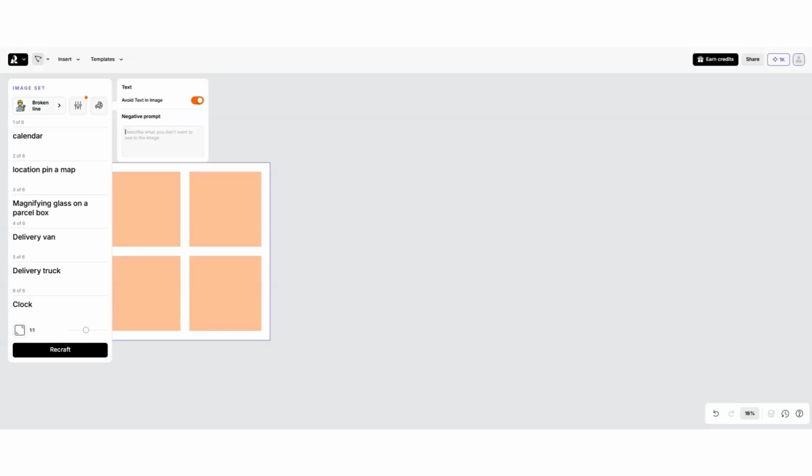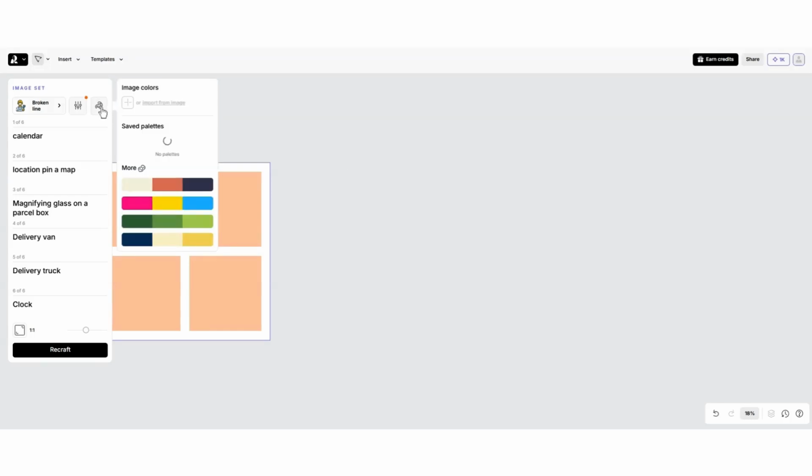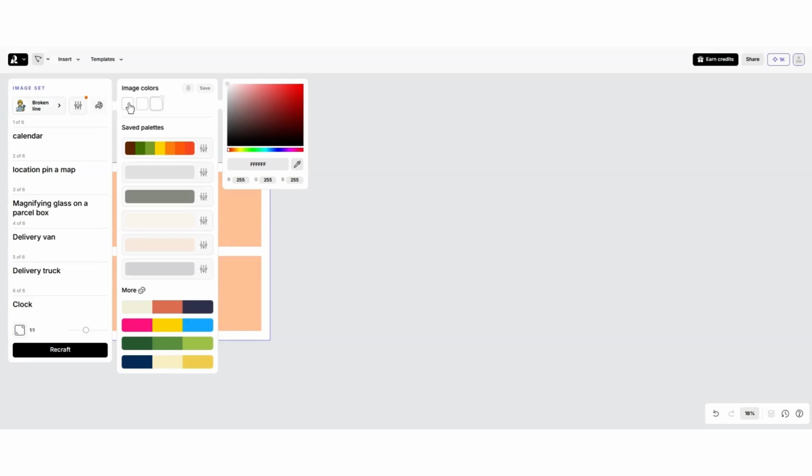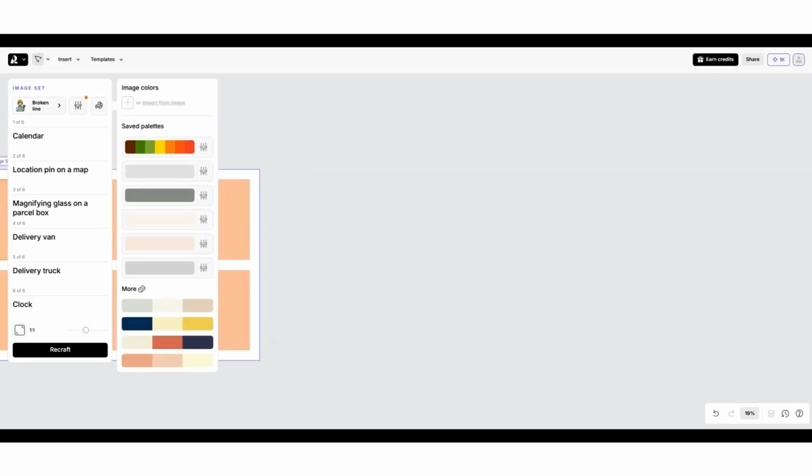Next, you want to add in your brand colors. So if we click on this icon here, add your own colors, click on the plus icon. And here you'll be able to add in your RGB color codes or hex code. If you're not sure of the color codes for your brand, you can upload an image or a logo and input the colors from your image.